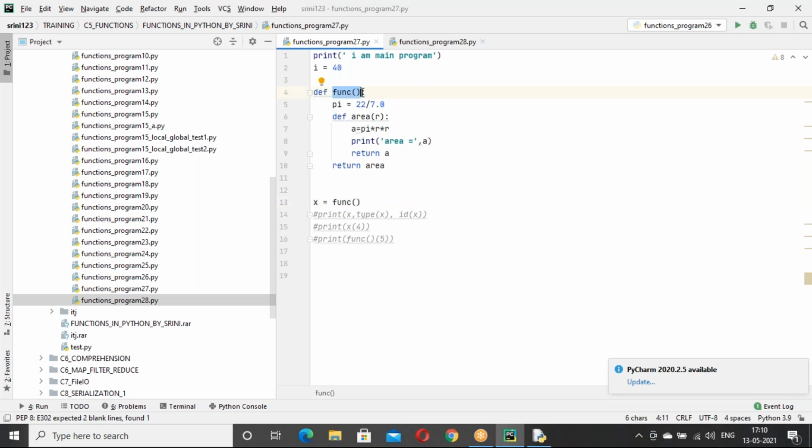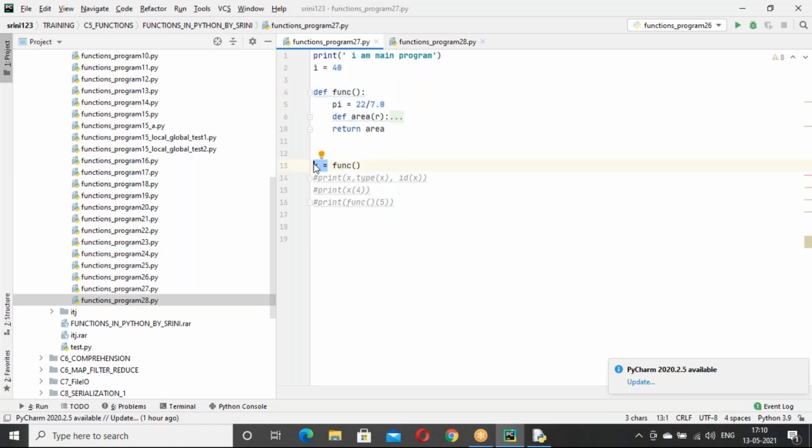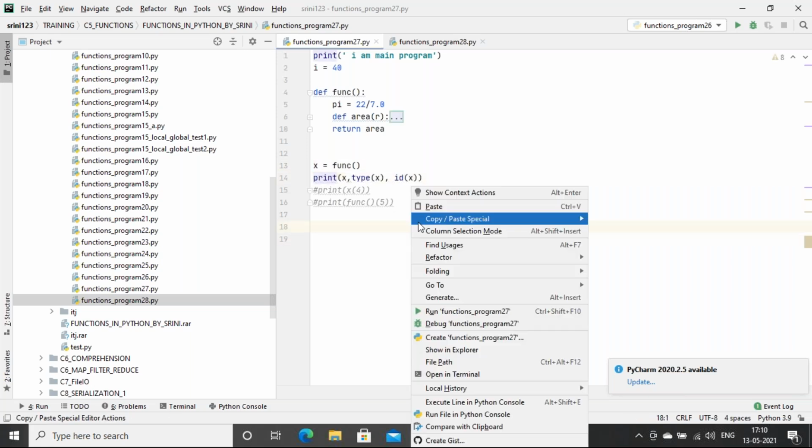Yes, I am calling the function FUNC. When I call the function FUNC, pi is defined, the area object is created, and area is written. Now what is X now? X is referencing the area function object. What is X? X is the area function object.